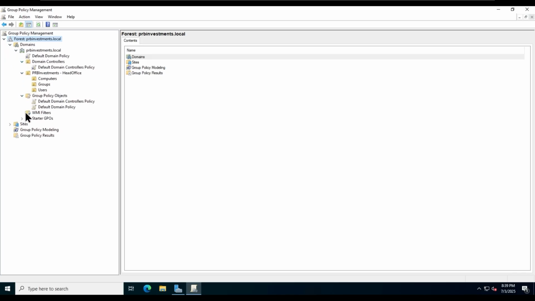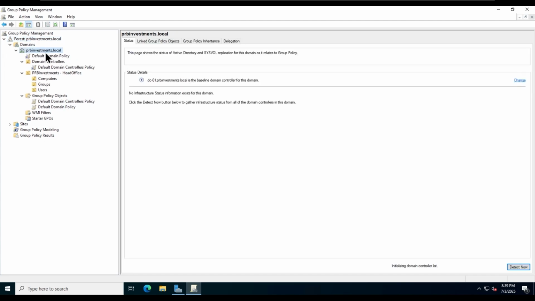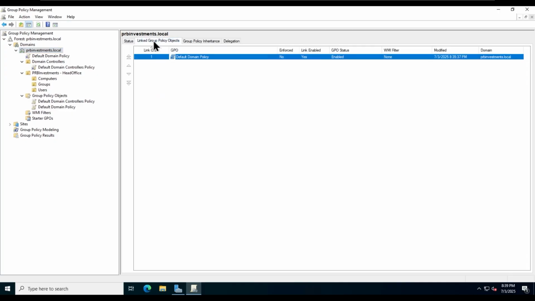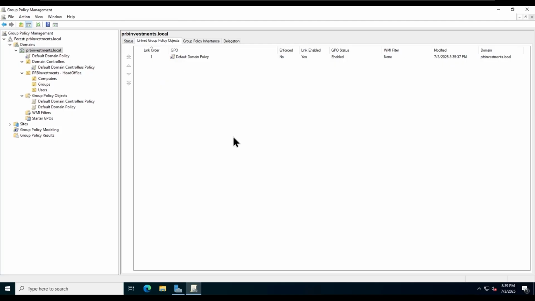Okay, alright, so next we'll expand out our forest, and then I will expand every object under that as well. So we'll expand our domain, and then we'll expand PRBinvestments.local and everything under that. And you can see that this structure very closely resembles Active Directory. We have our PRBinvestments.local, and we have other OUs under there as well. We have the PRBinvestments-Head Office OU, and we have our computers, groups, and users OUs under there as well.